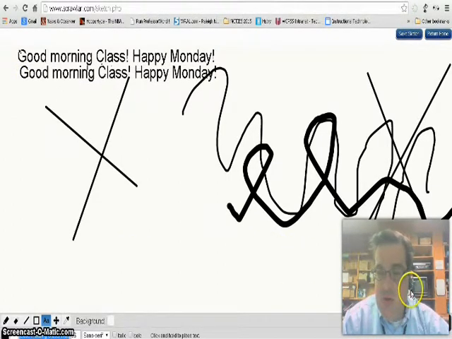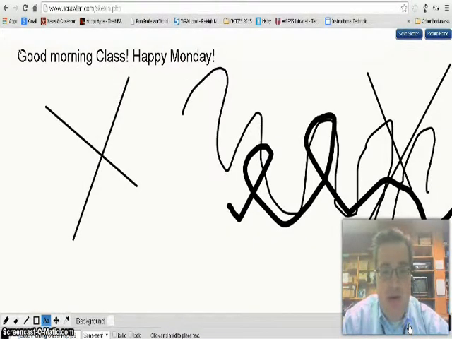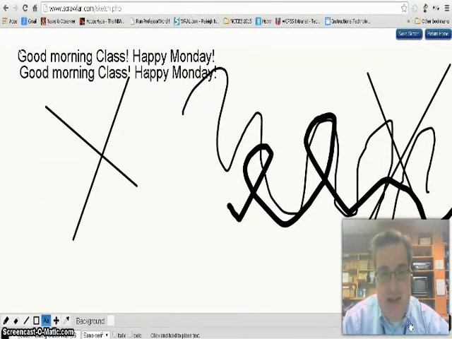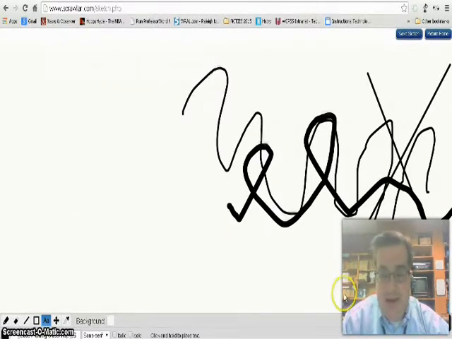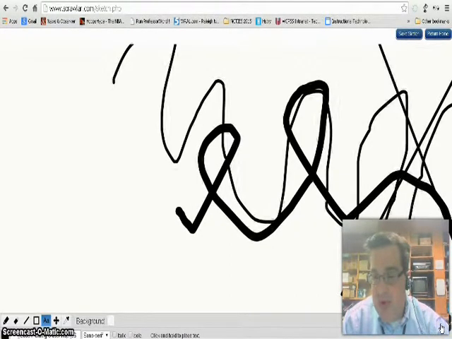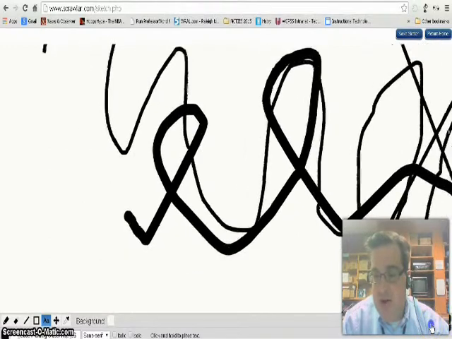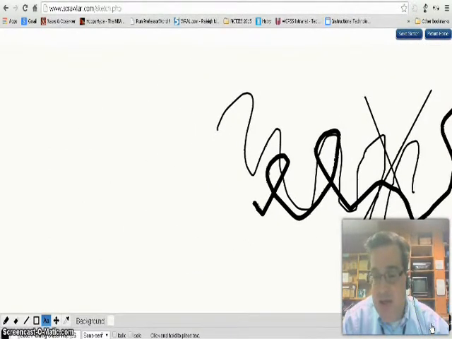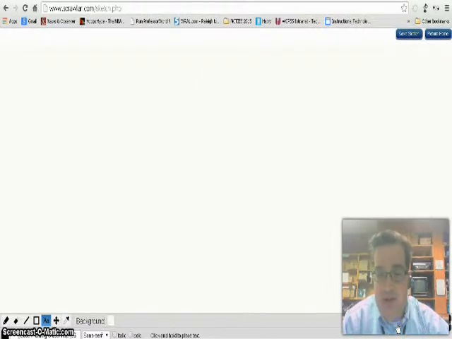If you need to get rid of an error that you made, you can click this back button here to undo the last thing you did. If you want to undo the undo, you can redo by clicking this arrow here and add it again. In this case, I'm going to take it away. If you want to make things bigger, you can press the plus button here, and to make it smaller, you can press the minus button. If you want to clear the board, press clear, and it erases everything on the screen.